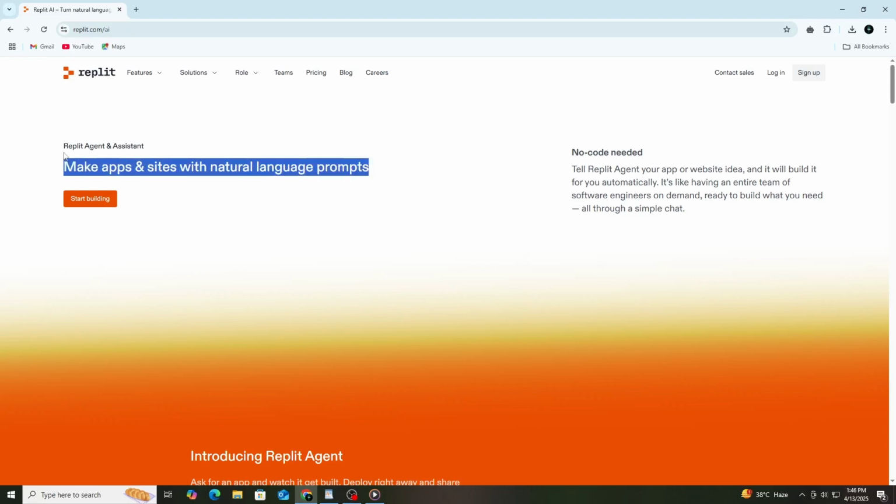Replit is a website where you can write and run code directly from your browser. You don't need to install any special software or set up anything on your computer. Everything happens online. This makes it very easy to start learning how to code or to build small apps and websites. When you visit Replit, all you need is a web browser and an internet connection.